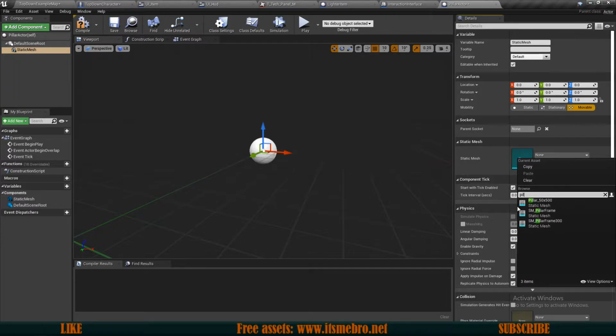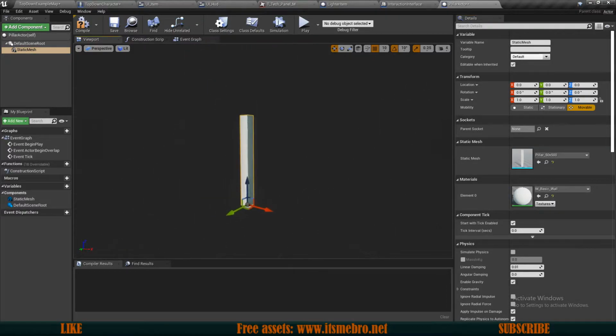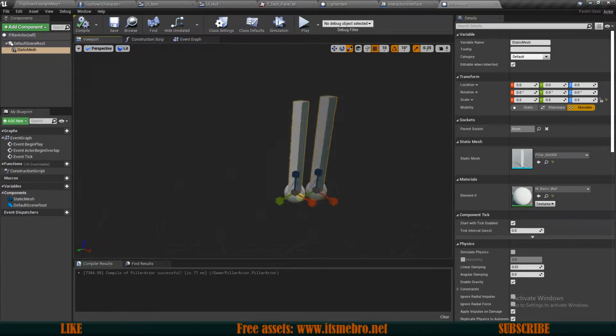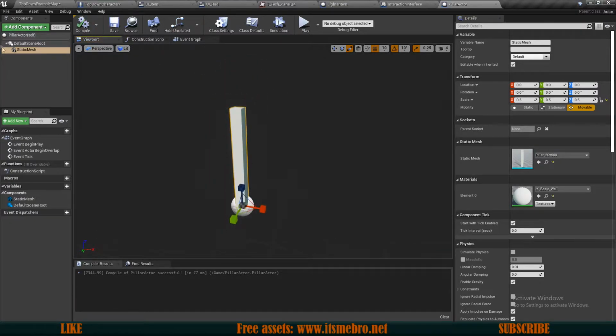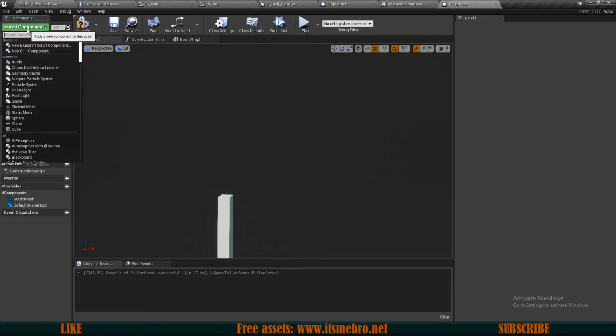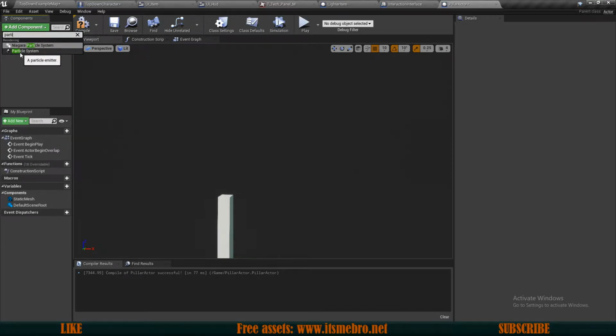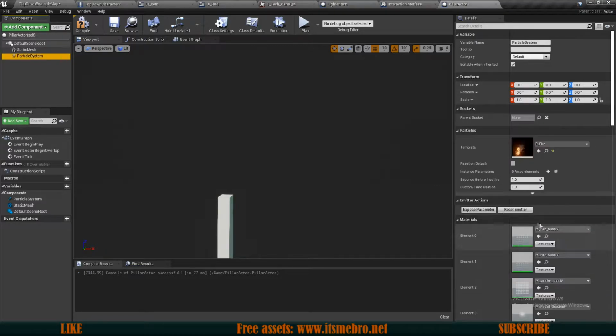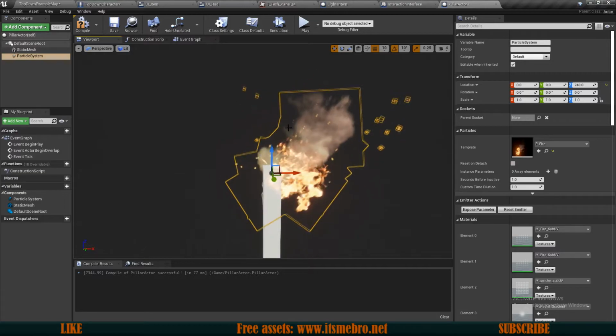We have a pillar by default available to us, but this is a really big one. So I'm gonna make this a bit smaller, like this. Obviously, you can use any mesh you like. And also, let me add a particle system to this so we can actually see when we set this on fire. And I'm going to use the default fire, and I'm going to move this up a bit.